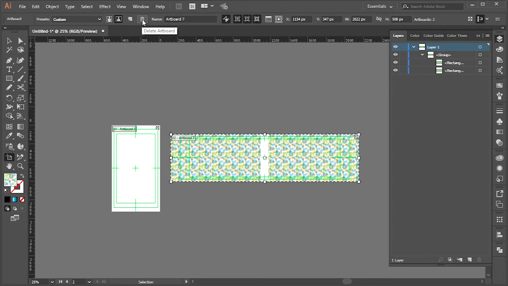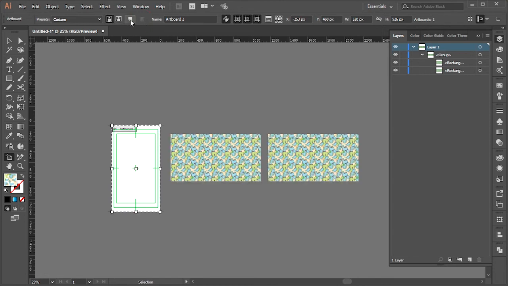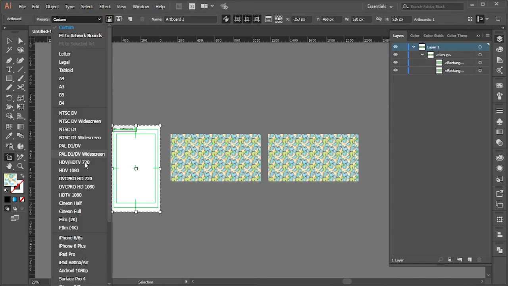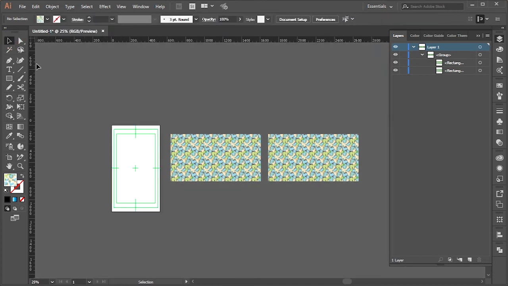So here is another cycle button over here. You can just press over here and you can use new artboard, landscape, or something like this, or from these presets you can select any of the presets from here.